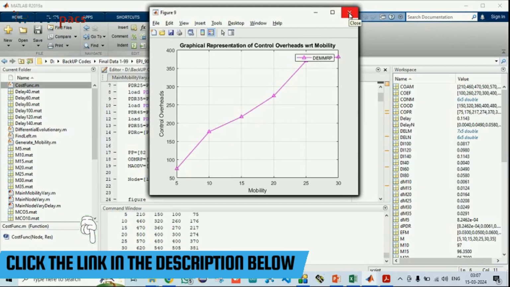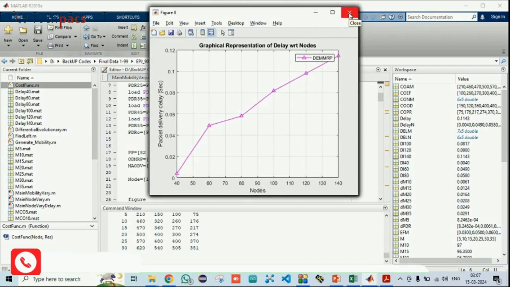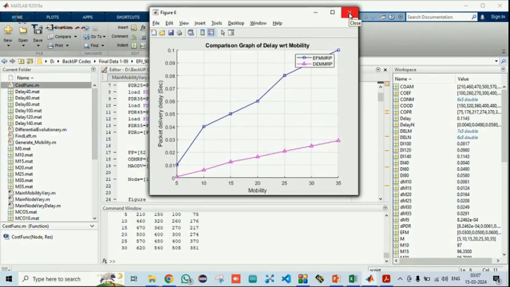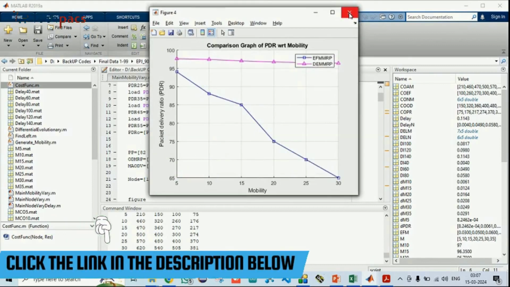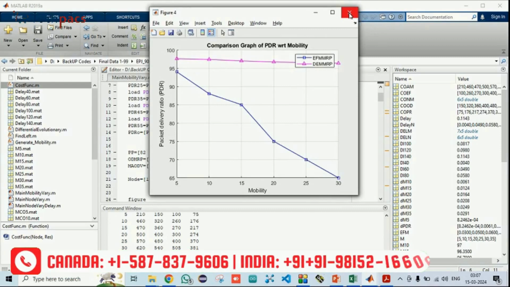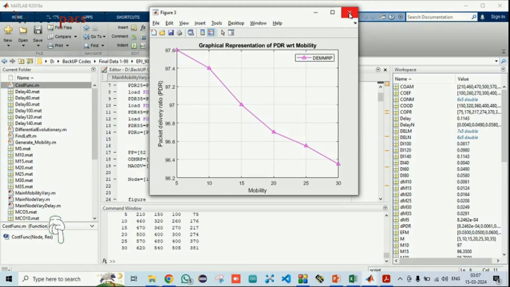Similarly, this is the individual ours result only. This is the packet delivery delay of ours. This is the comparison. So you can see our delay is less. Similarly, this is the delay. It is less with respect to mobility. Similarly, this is the packet delivery ratio with respect to mobility. So in our case, it is higher, nearer to 100. So this is the graph of our packet delivery ratio.